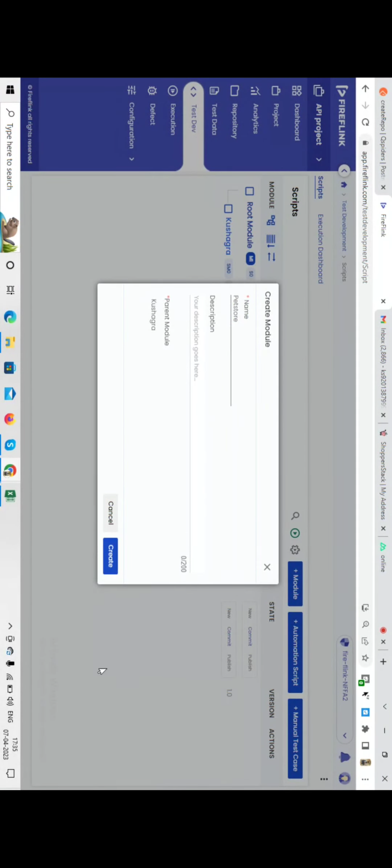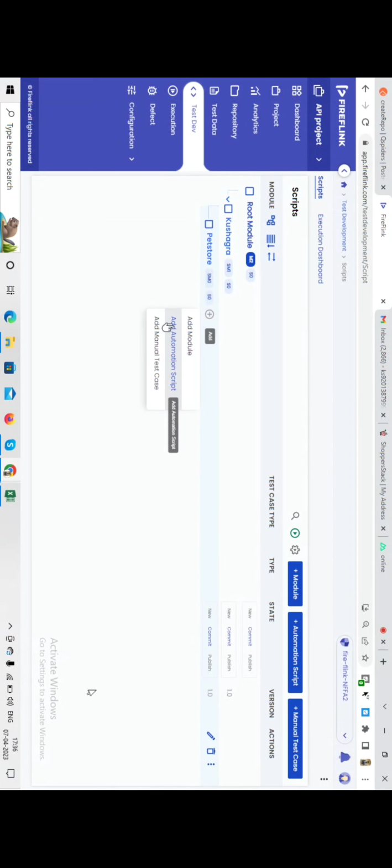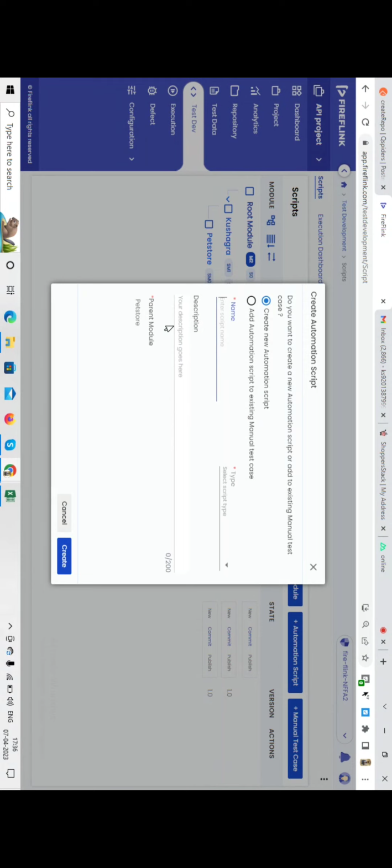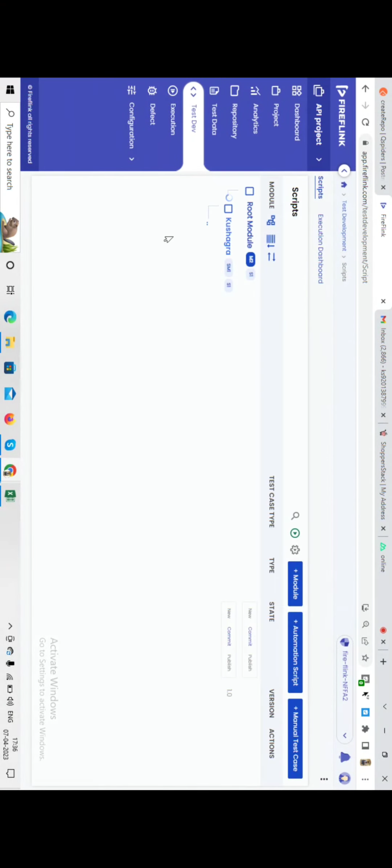Okay, I will create it. Then I will add one automation script. I will give the name, and select the script type, web service. The name should be numeric or something. Then remove this dot, select web service and click on create. What I did, first of all, I created one module by my name. I mentioned what collection it is. As of now I'm working on pet store, so I added one module for pet store.